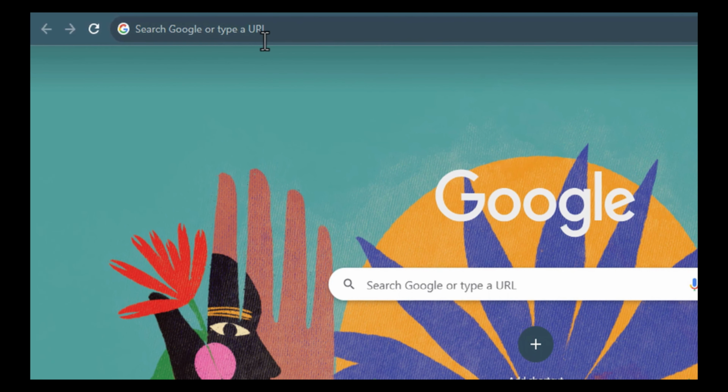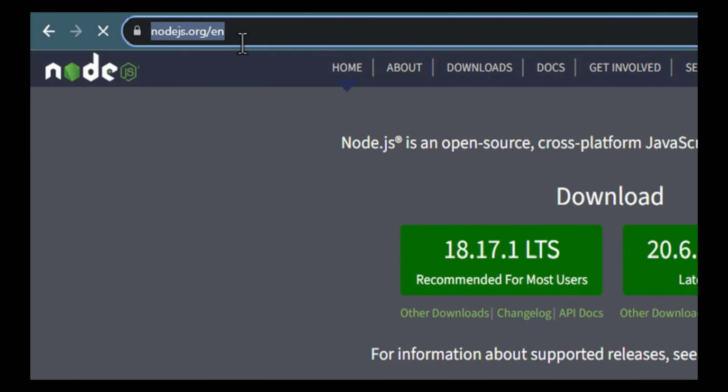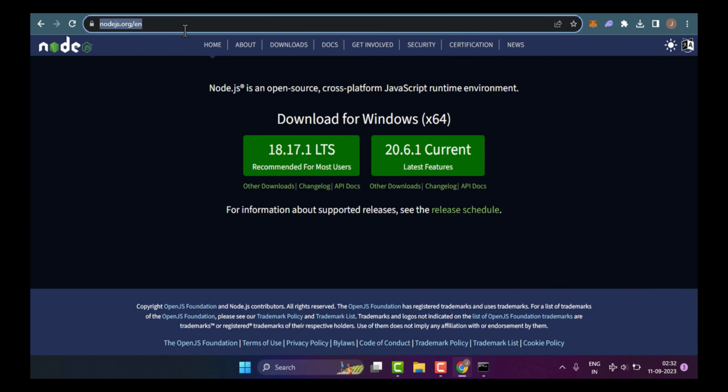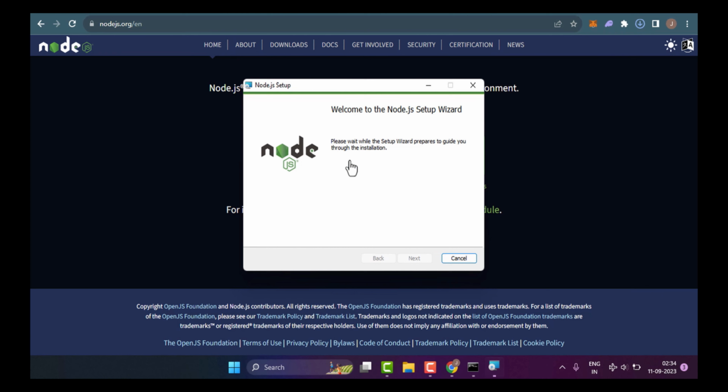So all you need to do is go to the link in the description below for NodeJS, which is nodejs.org. Once the website has been loaded, below you can see two different versions. So the one which is recommended by the Windows itself is the version of 18.17. So I'll be simply click on that option. Once after the download has been completed, the installation has also been started.